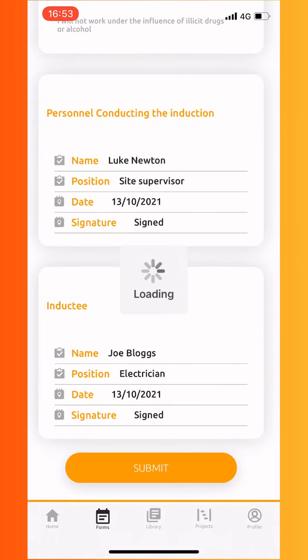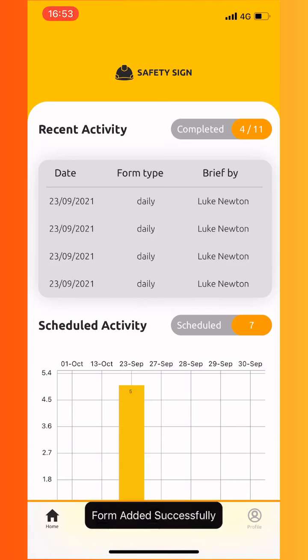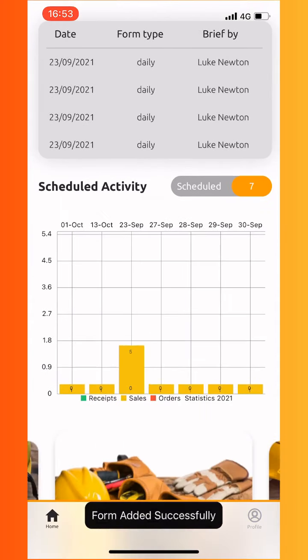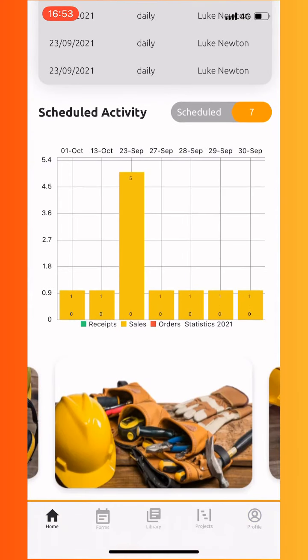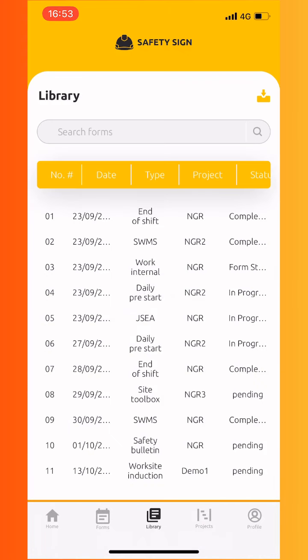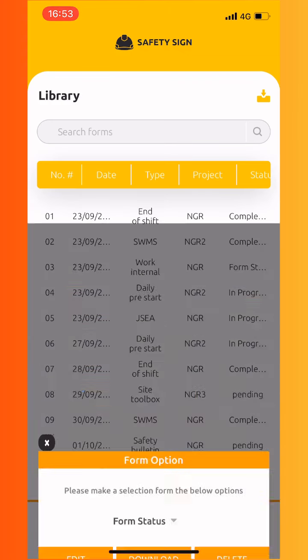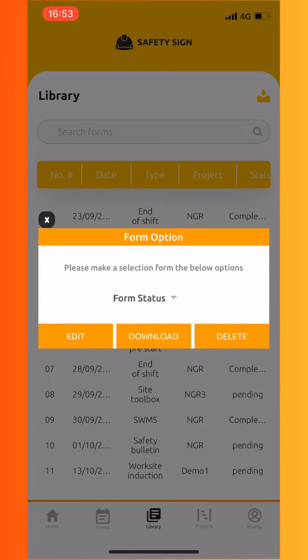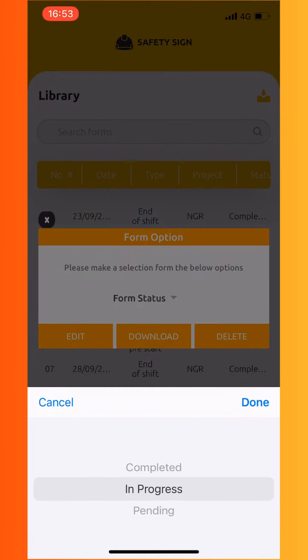Once submitted, the app will automatically take the user back to the home page, where the form can be seen in recent activities. The user can then simply just go into the app library to edit, to change the status of the form, edit the details, download the form in PDF, or delete.